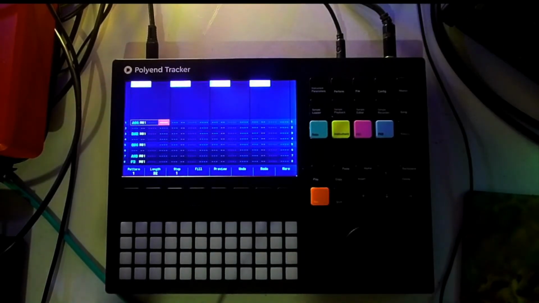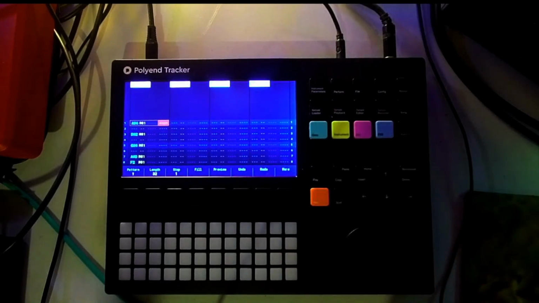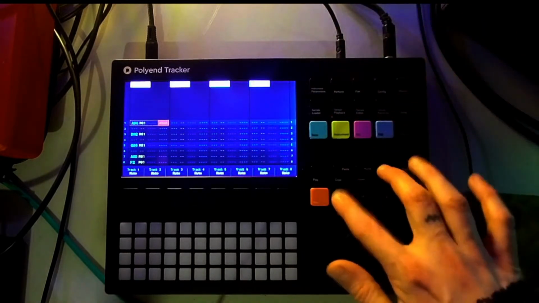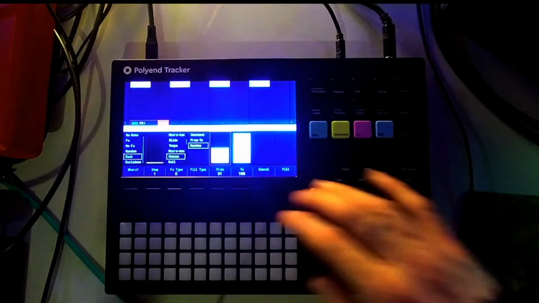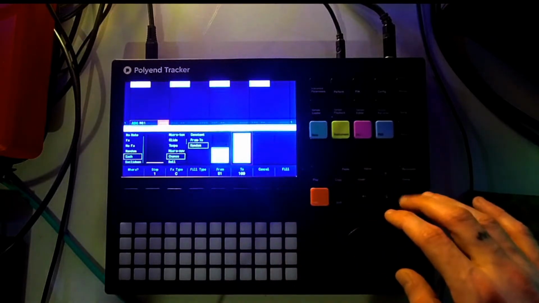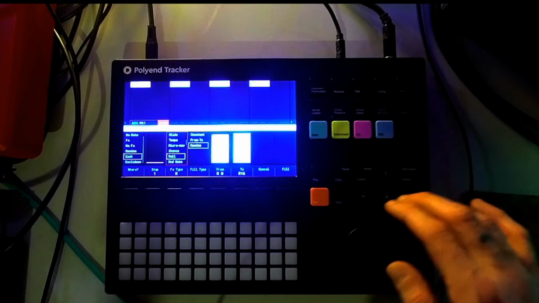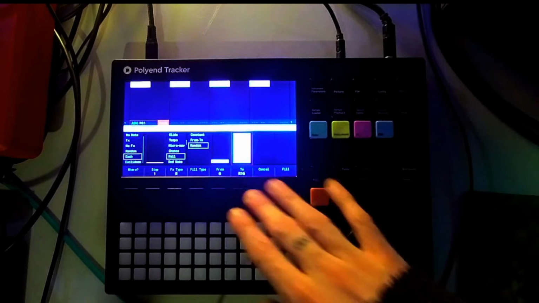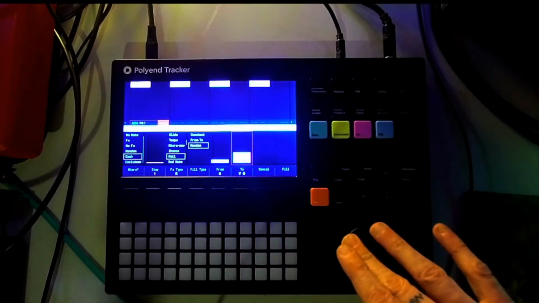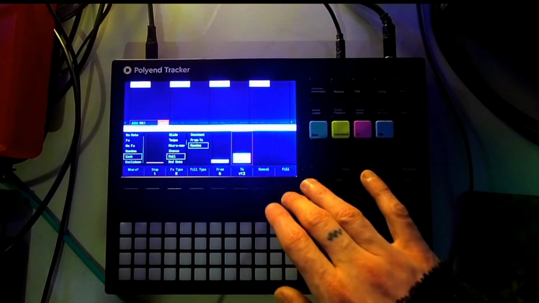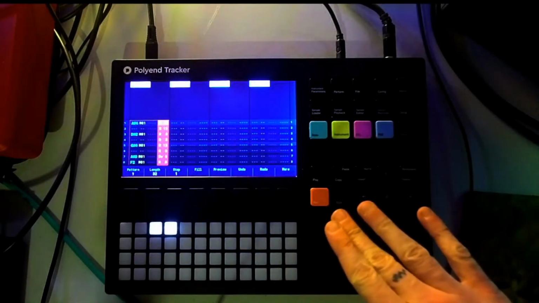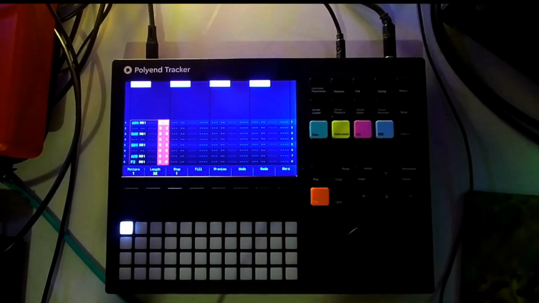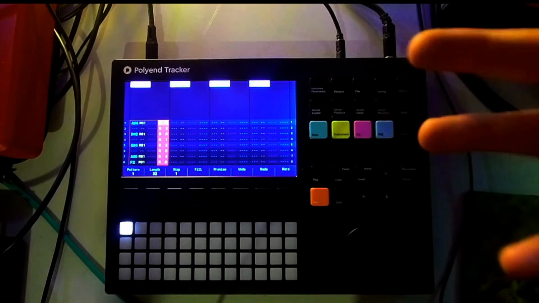So once you've got that, you can start making it more and more abstract. For example, I can hold down shift and add an effect. So I'm going to add a roll. And I'm going to put this roll down to here, to here, and go. So straight away it sounds a bit more interesting.